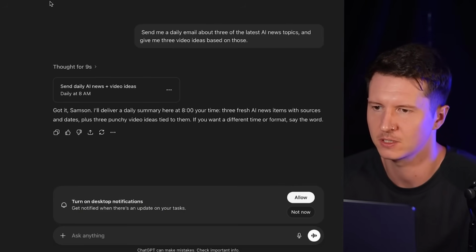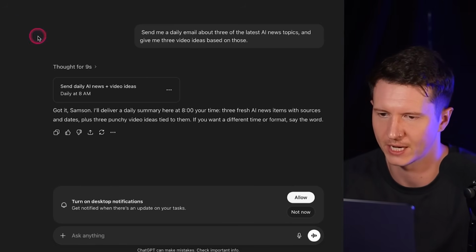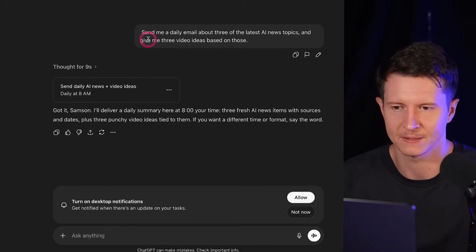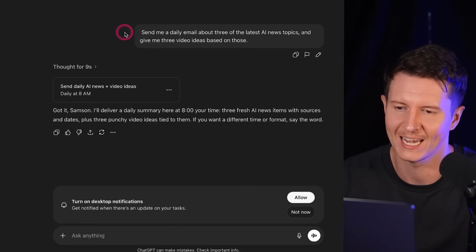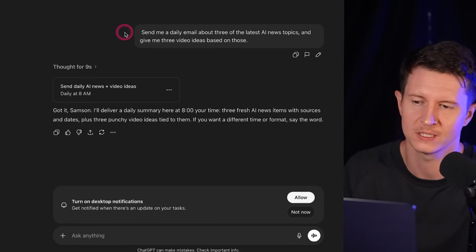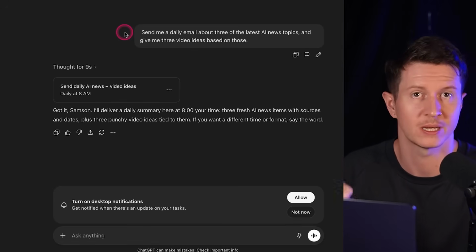Another fantastic feature that I don't think most people are making the most of is scheduled tasks. To access this, you have to use the browser-based version of ChatGPT. You can come to a new window and start a new chat, and you can ask it to perform a task daily. So you can get it to send you a daily update about 3 of the latest AI news topics, and for me, I've asked it to give me 3 video ideas based on those. But you can also get it to do other things. For example, you can ask it to search every day for the cheapest flights between 2 destinations on a given day, and it will then go through and look for the best deals for you and give you an updated notification on that information.